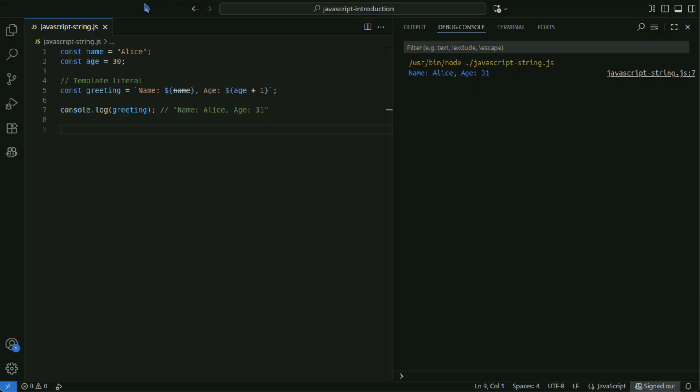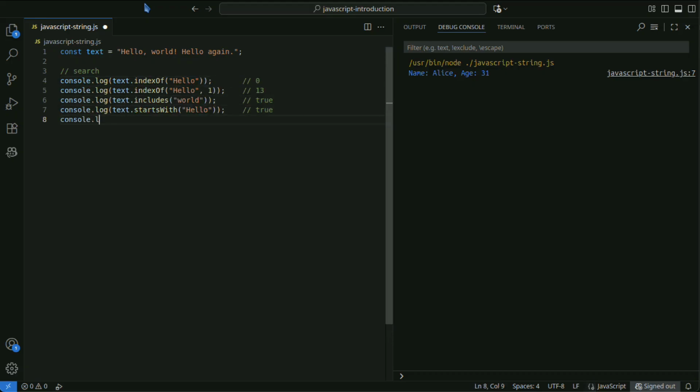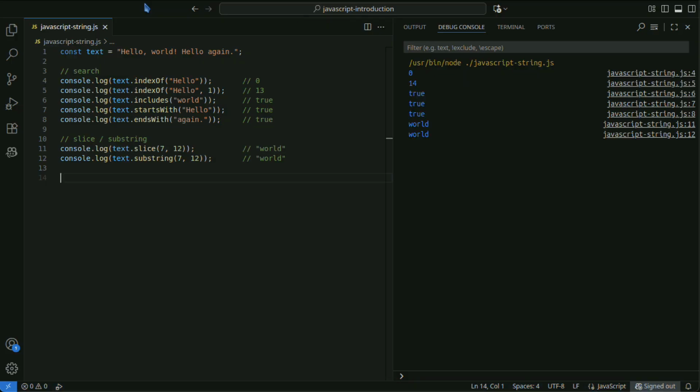The string object has many basic methods. Slice and substring are similar, but they handle negative indexes differently. Slice interprets negative values as positions from the end. Be clear about which one to use.